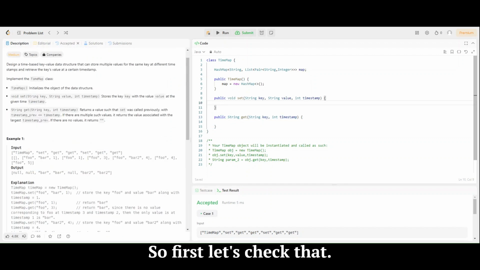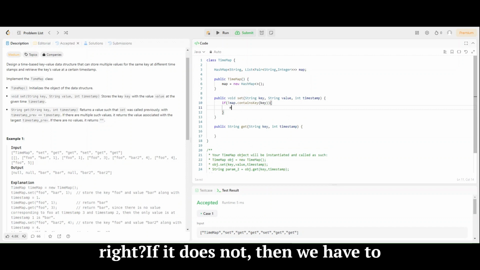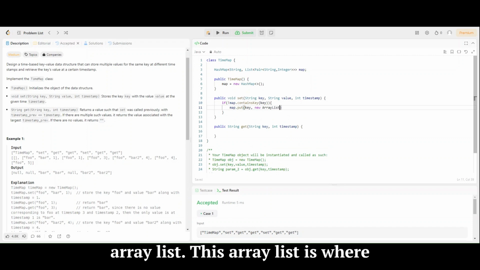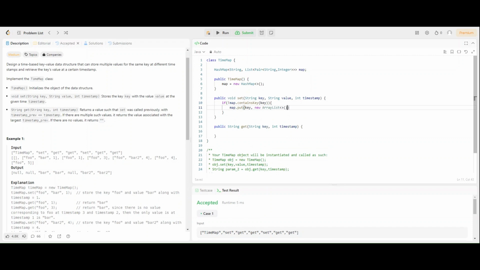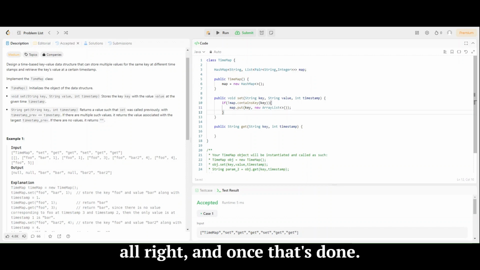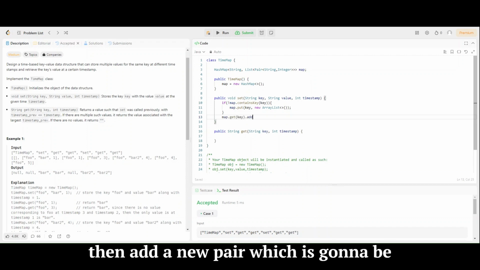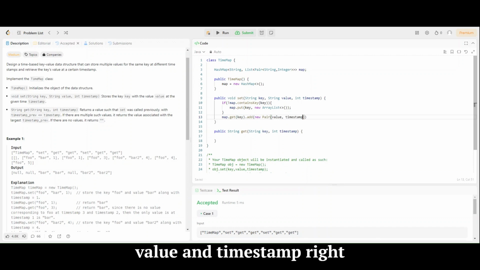Right, so first let's check, does this map contain the key? If it does not, then we have to put in a new key and a new array list. This array list is where our pairs are going to go. And once that's done, we can get on the basis of this key and then add a new pair, which is going to be value and timestamp.